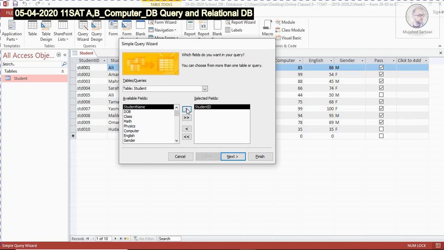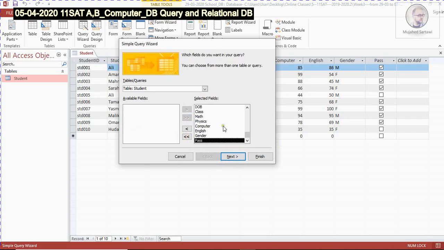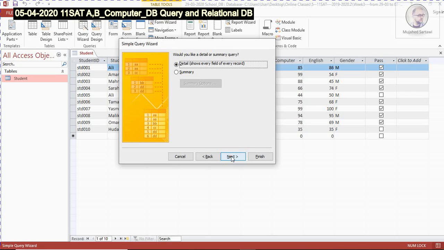Student ID, student name. Maybe I can cancel one of the fields if I don't want it. For example, I don't want this mark to be listed in my query. I don't want the computer subject to be listed. I don't want the date of birth. Simply, I can choose whatever I want. But for now, I will select all the fields. Okay.